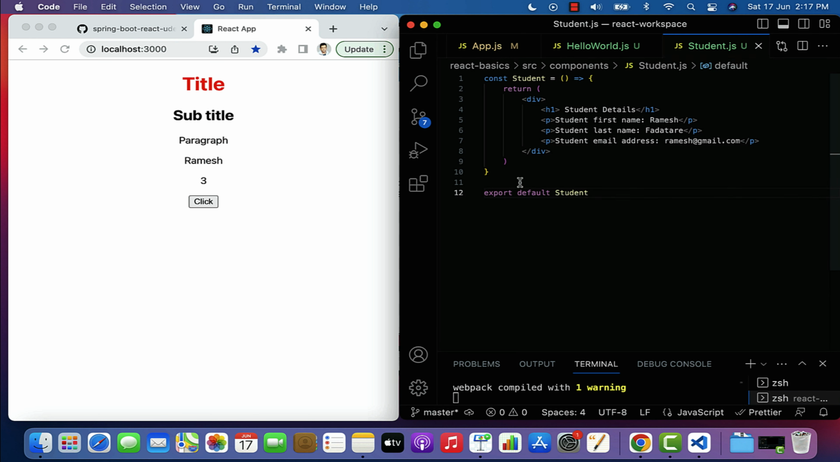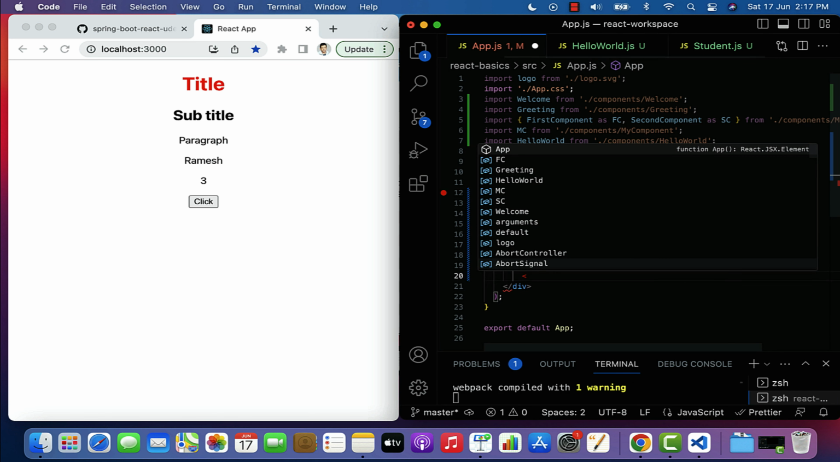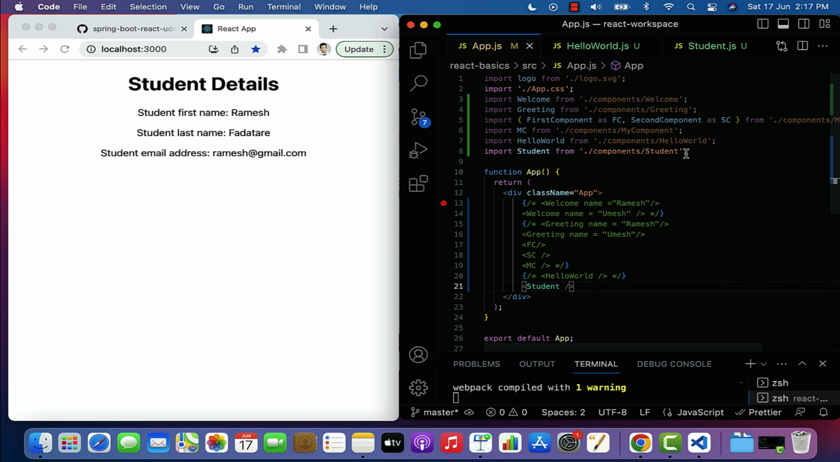Type export default followed by the component name. Perfect. Next, let us use this Student component in the App component. Go to the app.js file and the App component, and here let me comment out this hello world component and use the Student component, making sure that the Student component is imported at the top. Save this file, and if you look at the browser, you can see the student first name, last name and email address printed.